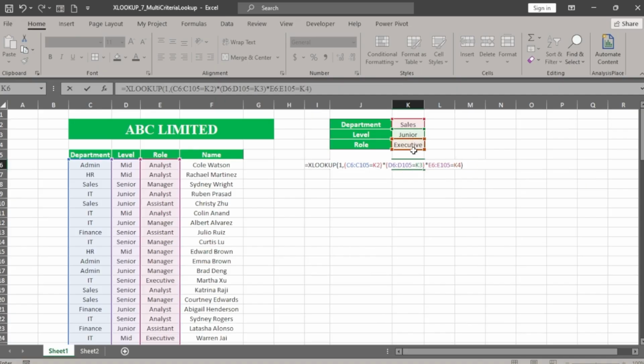Remember to put it in parentheses. Let's come over to this place, put in parentheses, and then come over here. This becomes our lookup array. We are saying to Excel, if you look up in this range is equals to this, and then add it up with this, and then with this.